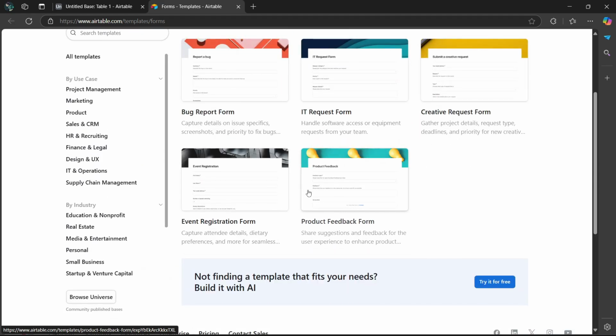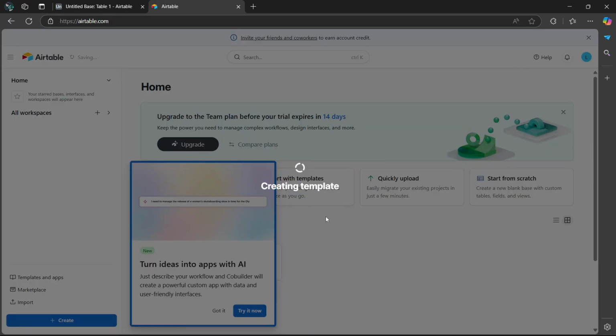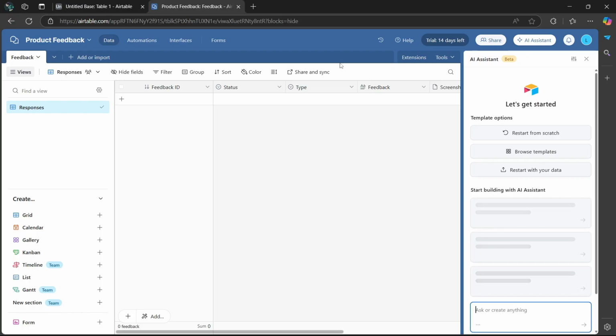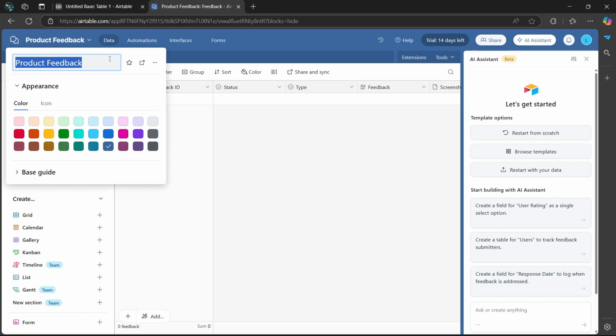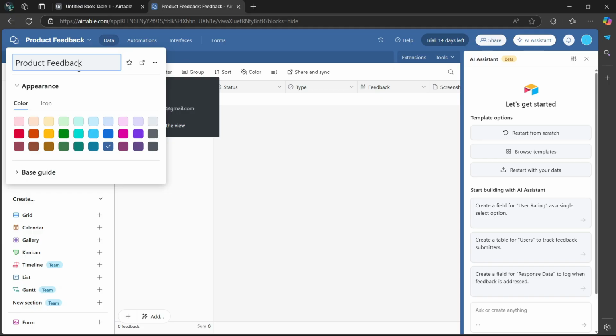Let's use this one for example, product feedback form. Select it, then head over to the right side and select use template. Then it'll say that it is creating the template. And you'll see the name of the form in the top left corner. You can also change the name of the form by just going to the top left, selecting the drop-down option, and then changing the name. You can even change the color and appearance of the interface.